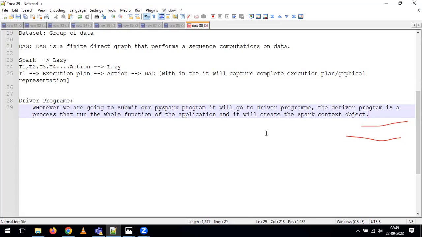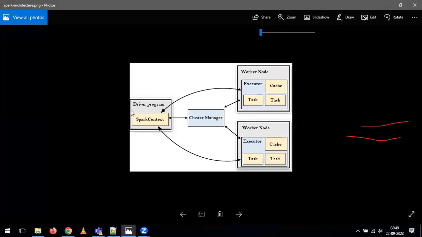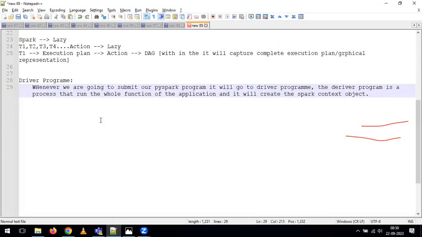What will the driver program do here? It looks at the whole functionality of your program, and with that, it creates the SparkContext object. As part of this architecture, we can see the SparkContext within the driver program. Whenever we run the program, it comes to the driver program, and with its help, it creates the SparkContext. Now we need to understand the purpose of the SparkContext.